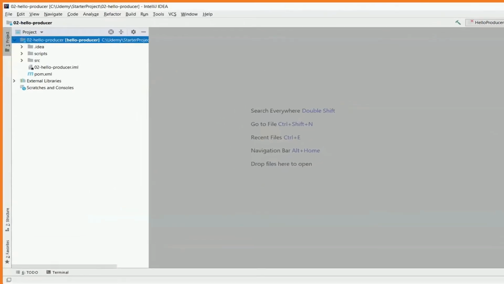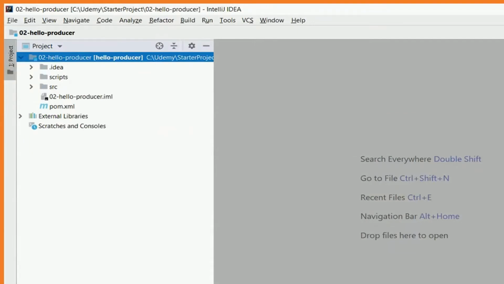So, I have an empty starter Maven project here. I name the project Hello Producer. This starter project is also included in your course material. All you need to do is download the project and open it using IntelliJ IDEA. Once loaded in IntelliJ, you should see the same thing that I am showing on the current screen.